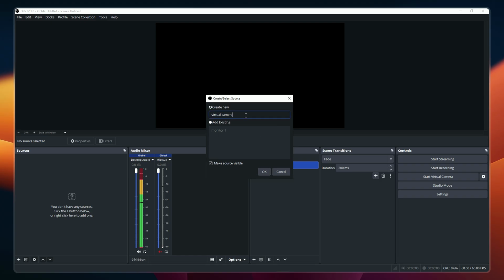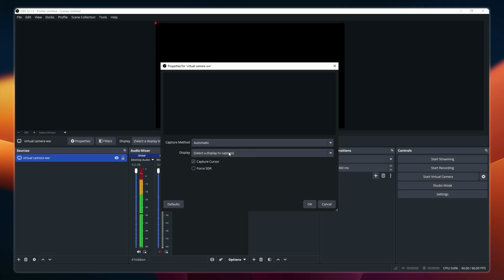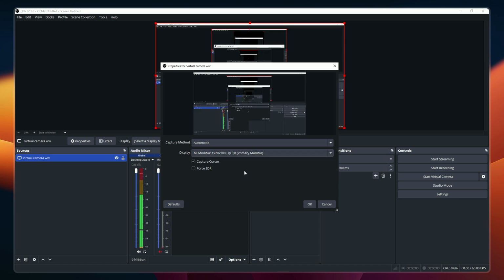Next, you'll see another window with display settings. Look for Display, and right beside it, you'll find a drop-down menu. Click this drop-down and select your preferred display from the list, especially if you're using multiple monitors. Once you've selected the right display, click OK to confirm.